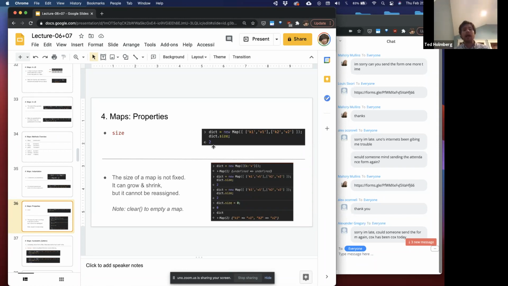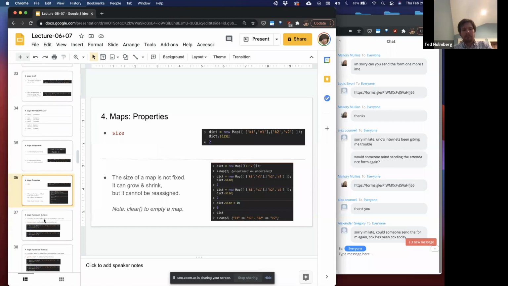So if you want to empty a map, you're going to have to use the clear method. You won't be able to just overwrite or assign the value of 0 to the length like you can in a list.